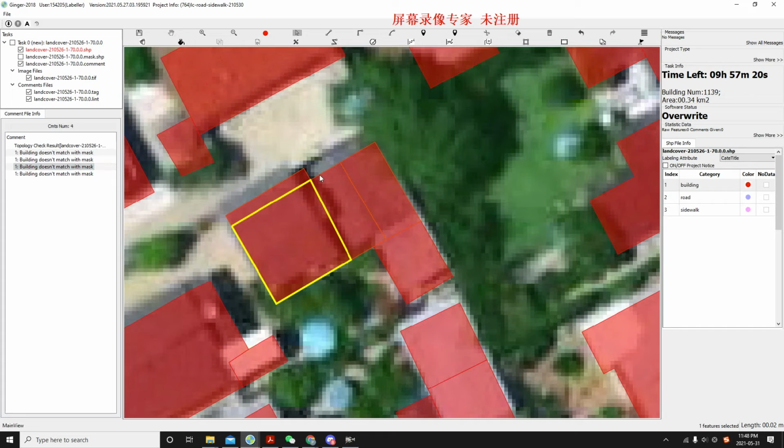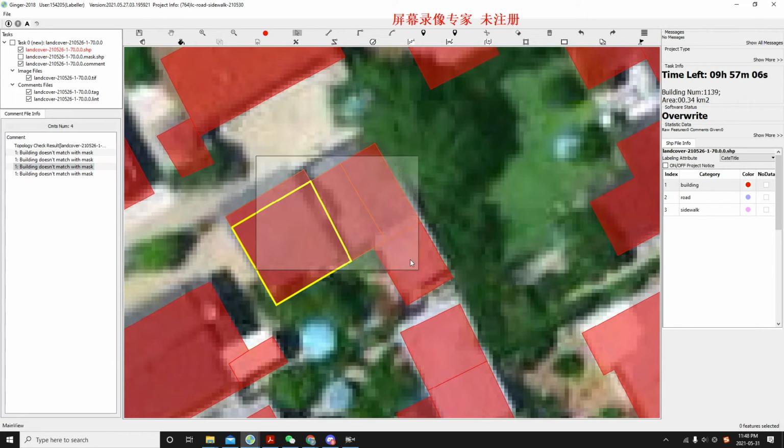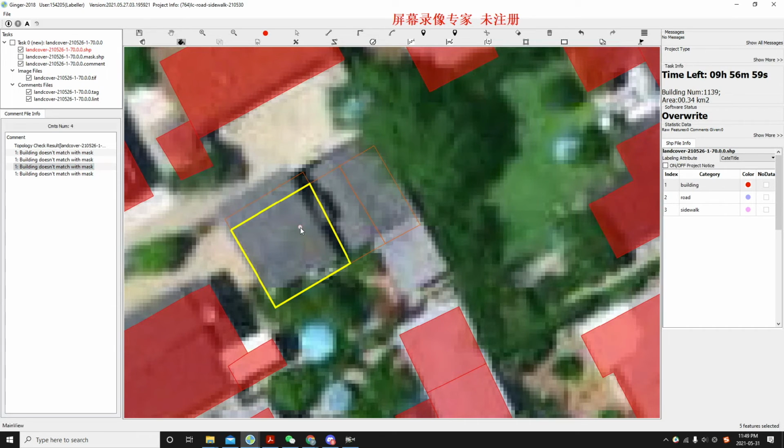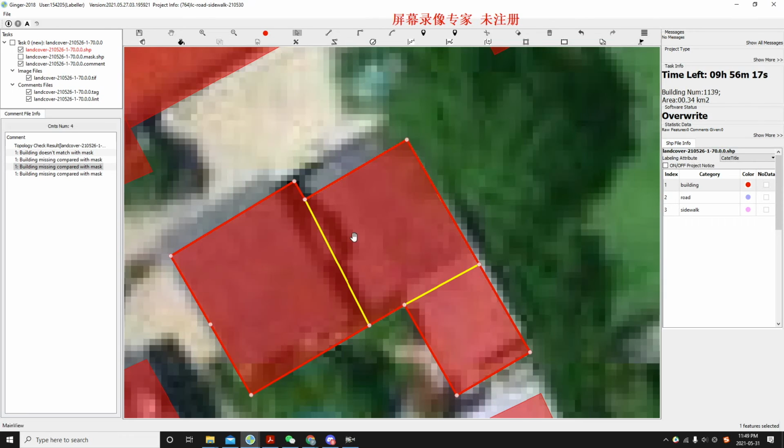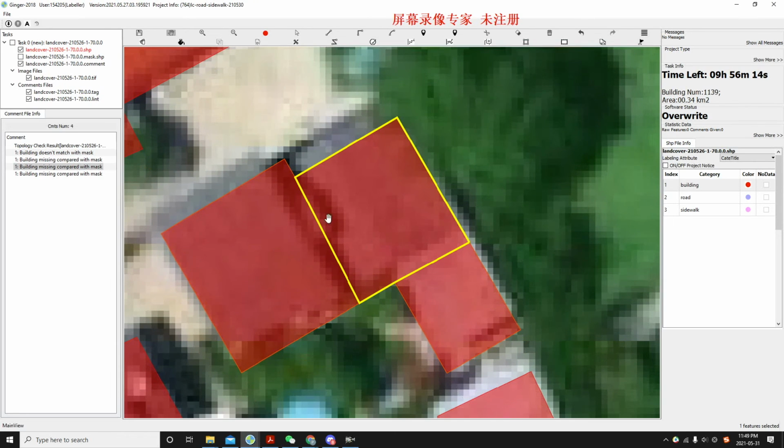So the way to do it is, if you are not sure how to fix this, we can select them all, delete, and then use the filling tool to fill in this building mask. And then let's do topology check again. It's loading. Let's see. And then we can see after we fill, we still need to cut this part like this.